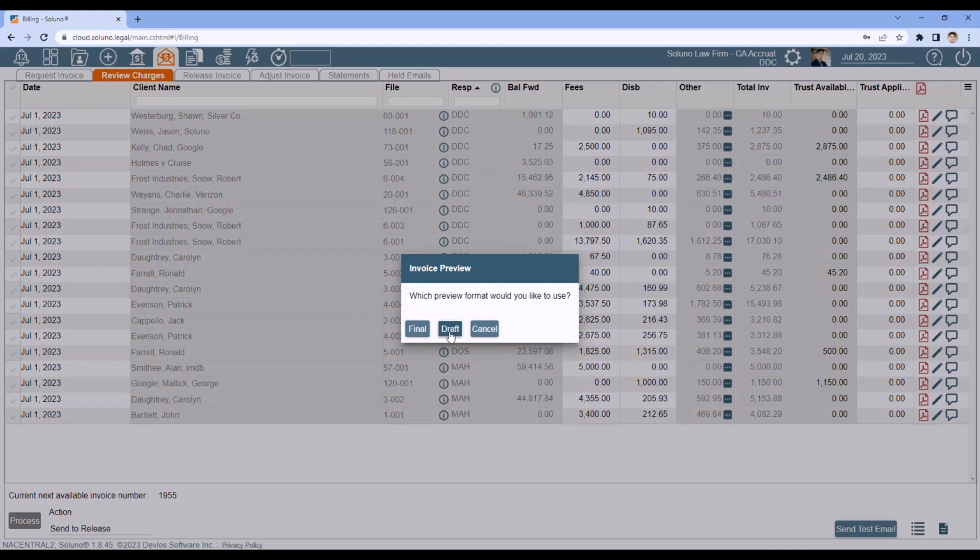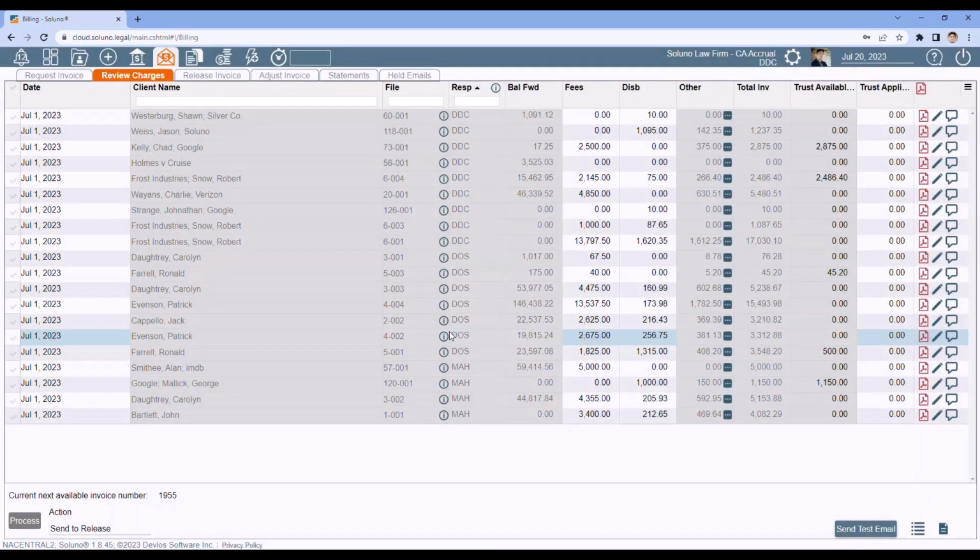And just click it to tell us which version to generate, and then let the PDF generate. It's going to take a little time because there's a lot of files.